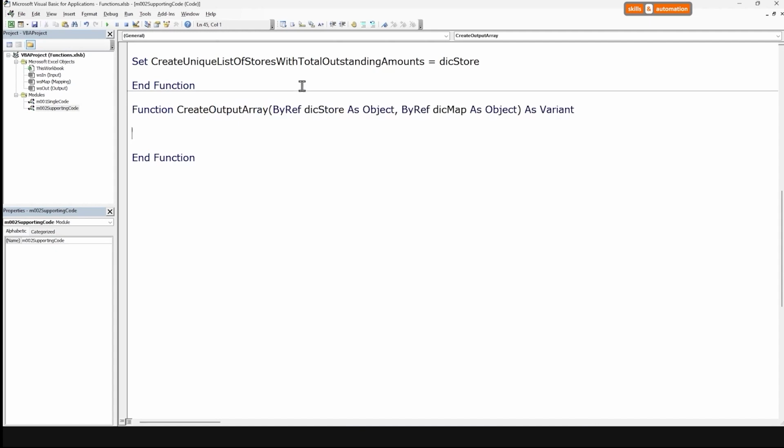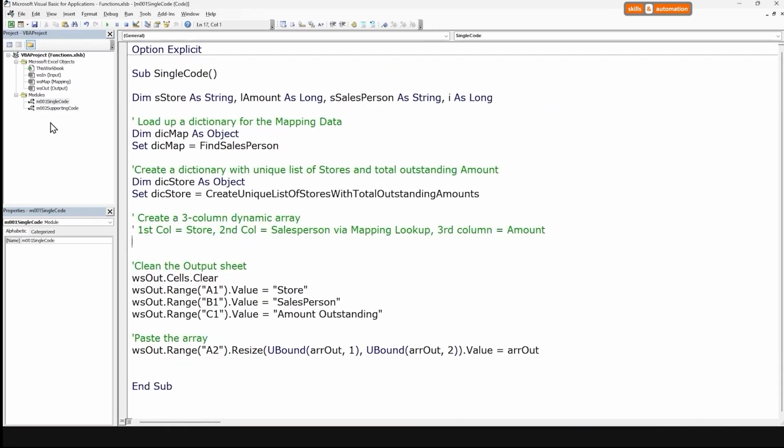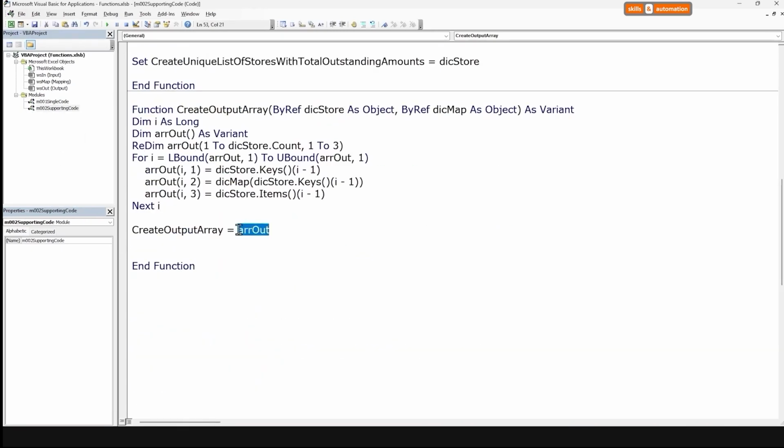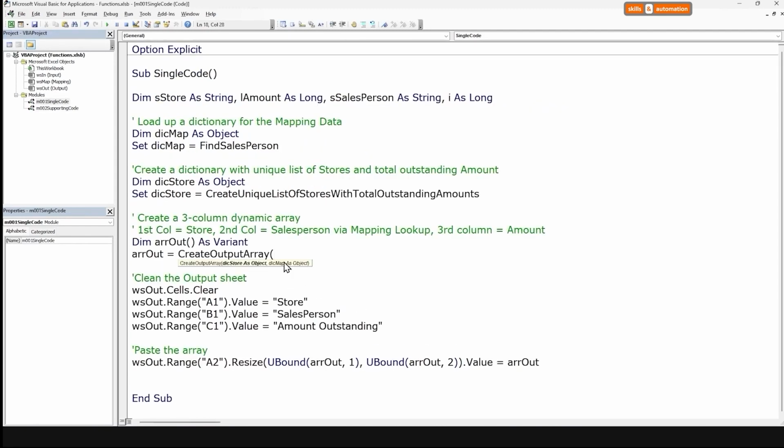And a quick side note, ByRef can alter the value of the parameter while ByVal can't. Neither case affects us, so we will stick to the default, which is ByRef. Okay, so let's declare an iteration variable, go back to our main sub, cut out the code, paste it in, and return the array back into the function. So the output of this function is an array. Let's now extract it from within our parent sub. And we will need to pass in the two dictionaries, the store dictionary and the mapping dictionary.